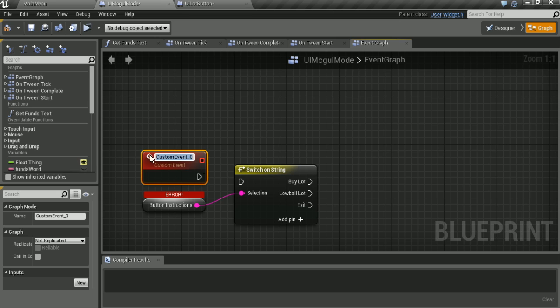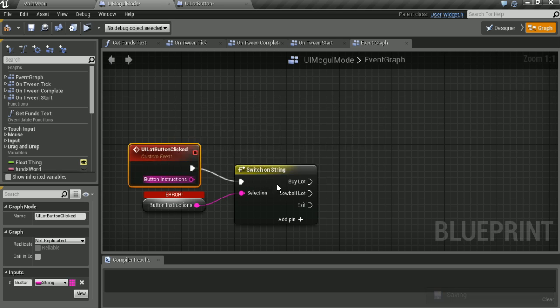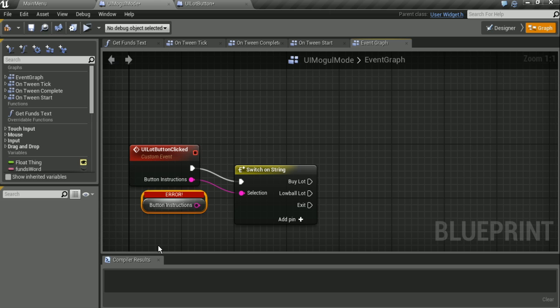So add custom event. I'm going to call this UI lot button clicked and pop that right there. It's going to fire this off, and it's going to have an input of type string. Make this button instructions, and then throw that into the switch. Oh, that was autosave trying to save my REINST errors, but it can't.